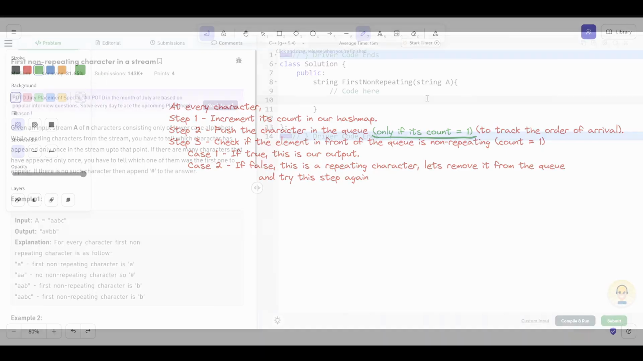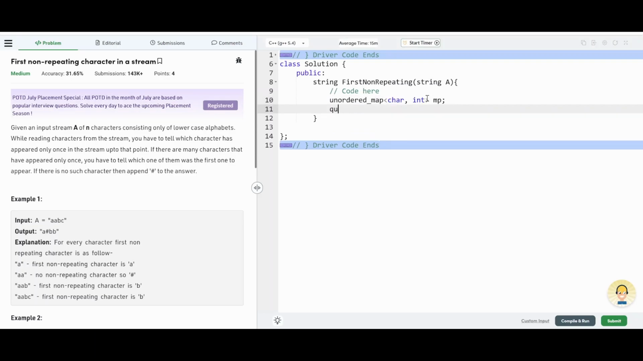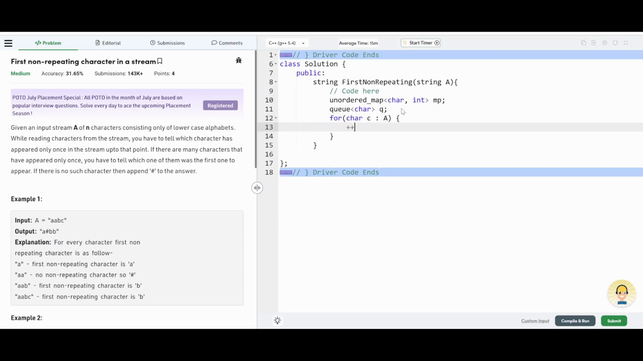So let's code now. First we will create our hash map or an order map. Next will be a queue of characters to keep track of the order of arrival. Now at each character, first we have to increment the count of that character in our hash map.